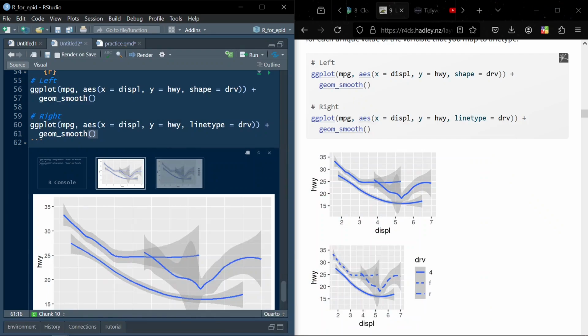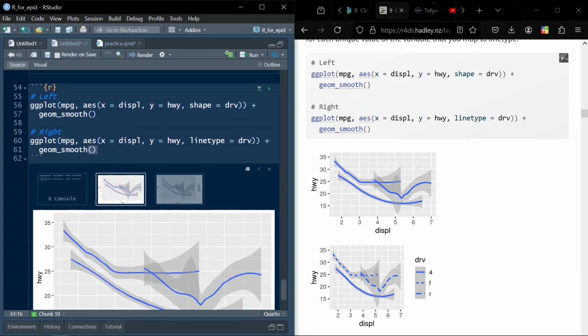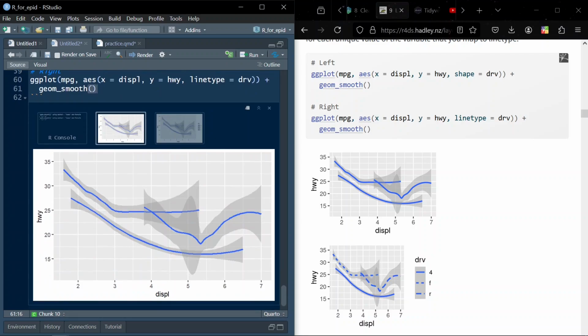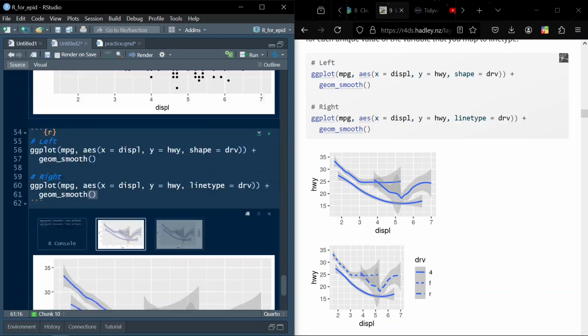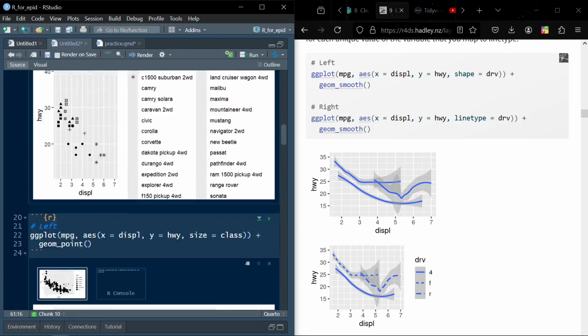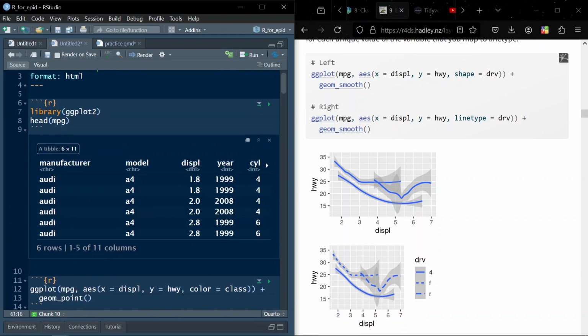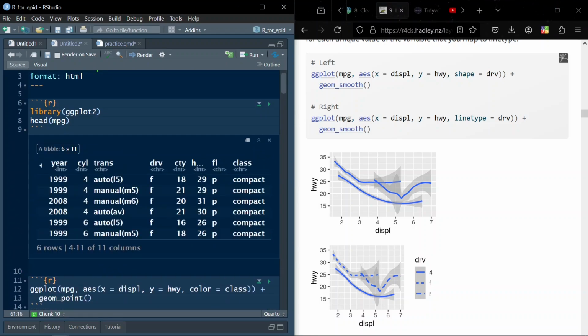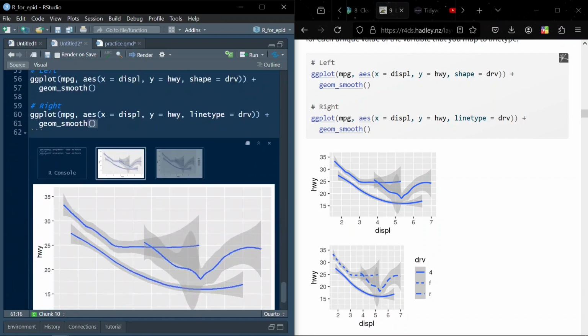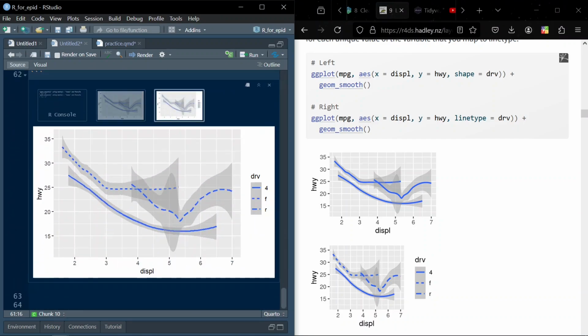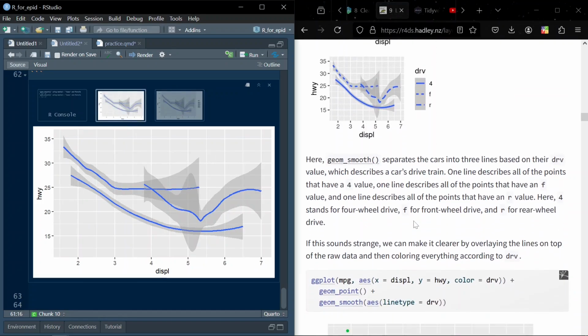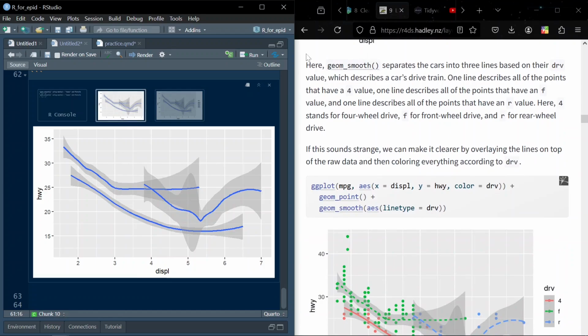For the first one, we have shape equal to drv, and drv is actually a variable we have in our data set. This one, line type, is based on drv. So this is the drv column in the data set. Here it is, this is drv. This is also another one based on that particular drv. We have three types of drv, and these are the various line types. So you can also use it as a legend or like a category for your plot.